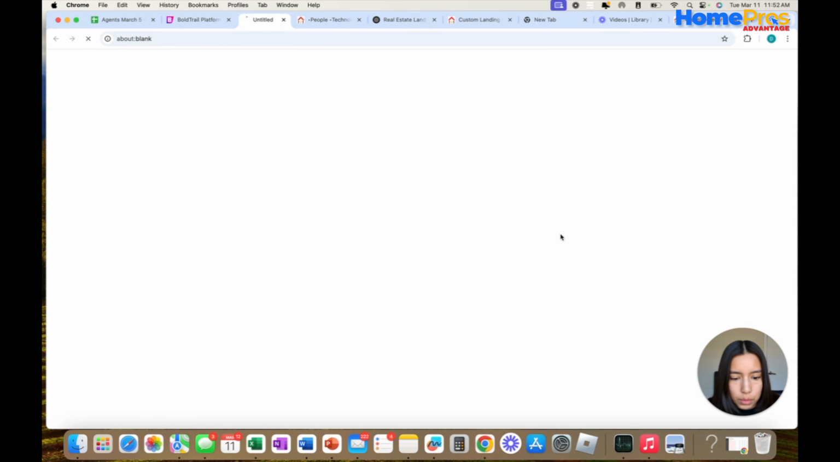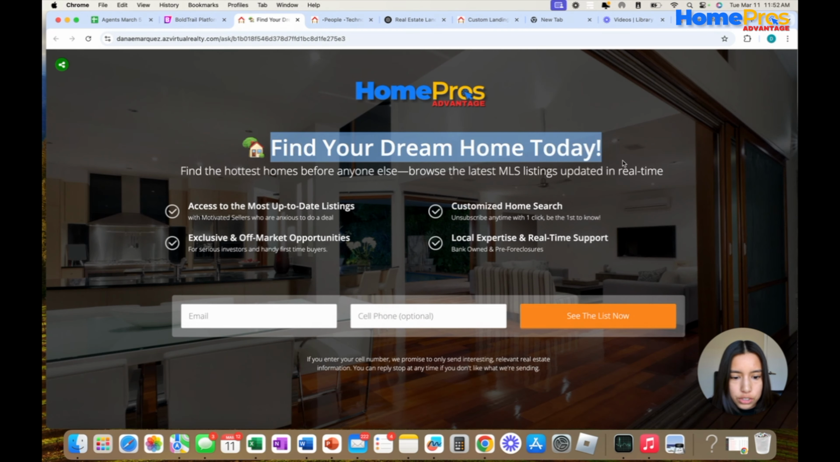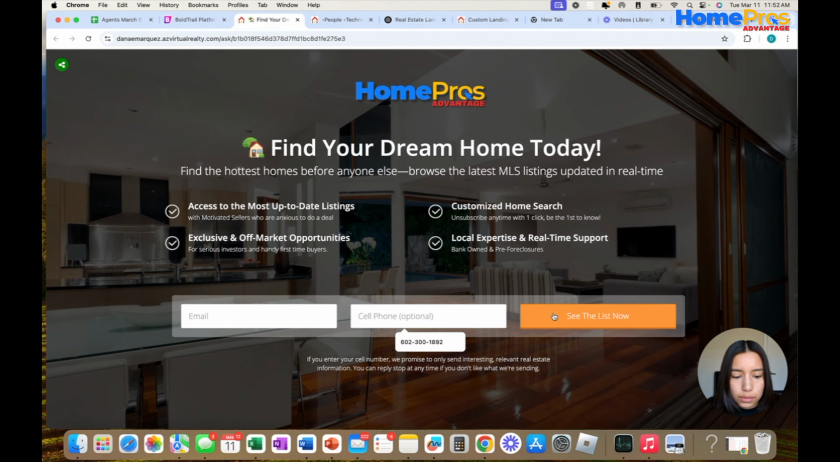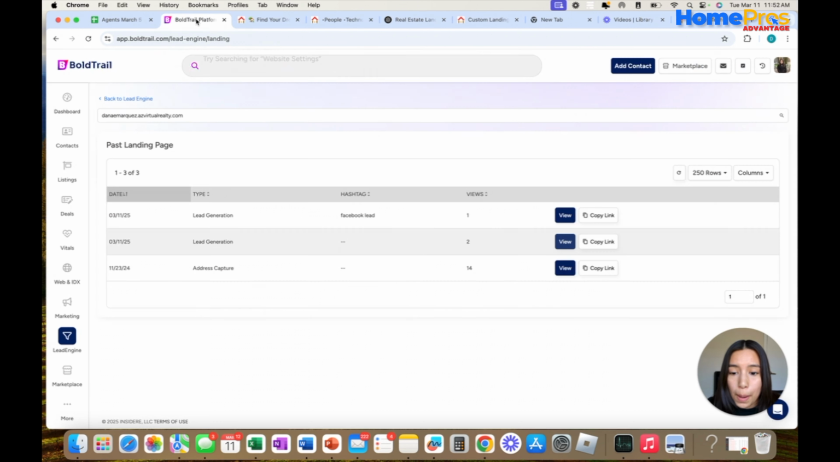I have a couple more here. For example, this one, find your dream home today. Find the hottest homes before anyone else. Access to the most updated listings, exclusive off-market opportunities, local expertise, and so on. And again, email, phone number, and then it would send them to my website.